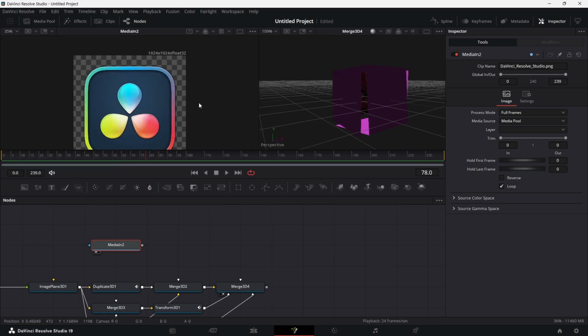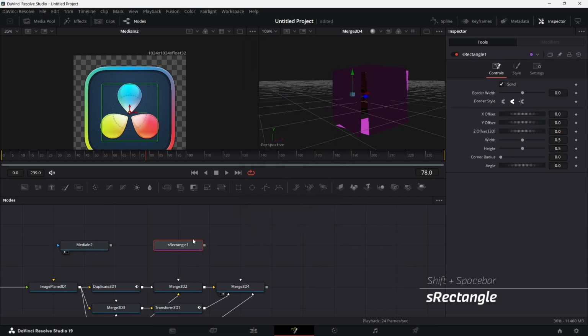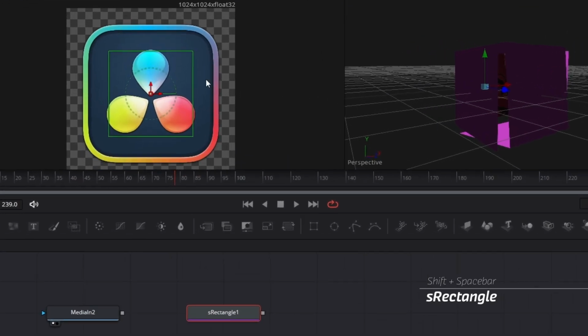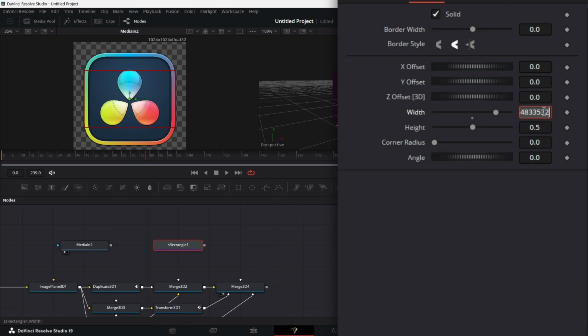Let's close media pool. So for this, I'm just going to click on an empty part of the node grid, press Shift Spacebar, bring in a rectangle node. Now you will see an outline of that rectangle node. So I'm just going to click on this edge. It highlights. I drag it till it fits to the edge of this. So that fits perfectly. You see it's 0.812. You can just copy this and paste it into height too, because it's a square.